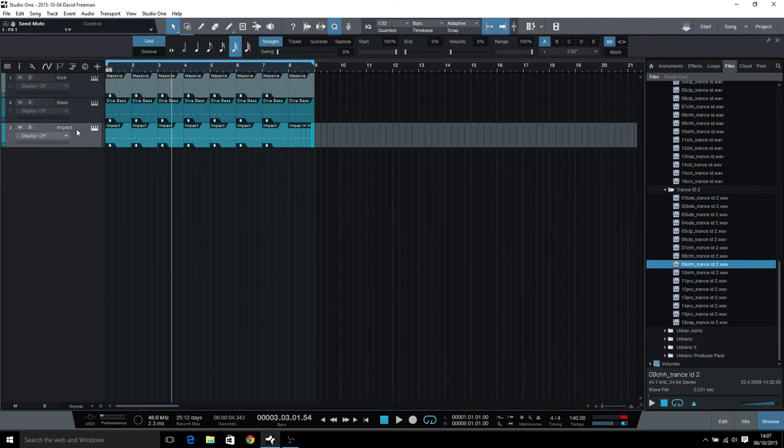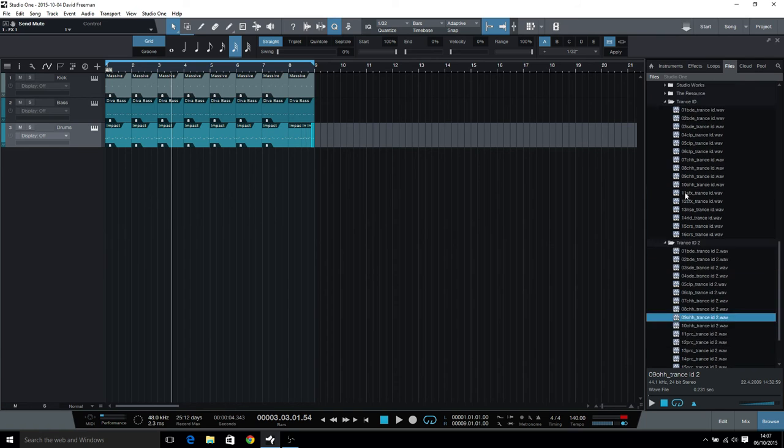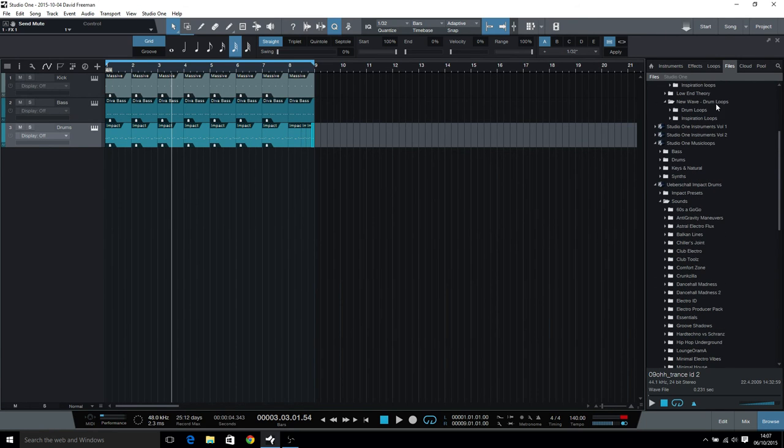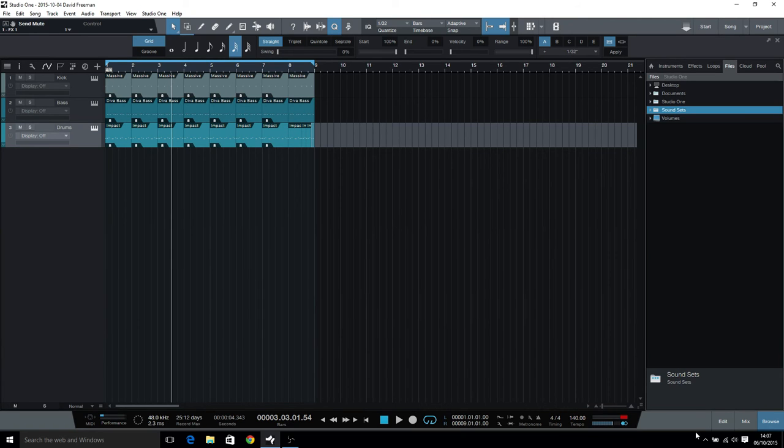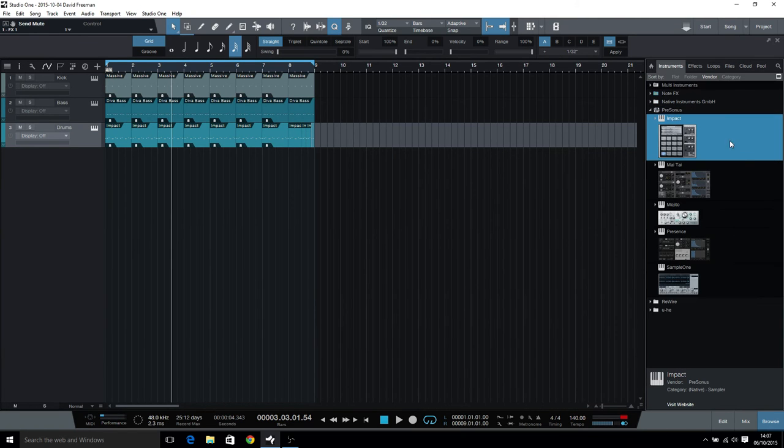So this is my drums. I'll call it drums. And I'll try and keep a lot of my drums in the one channel. It just makes it easy to program, especially if you're trying to do MIDI. If you've got like 10 different channels for your drums, it's ridiculous, not inspiring, it turns you off straight away.